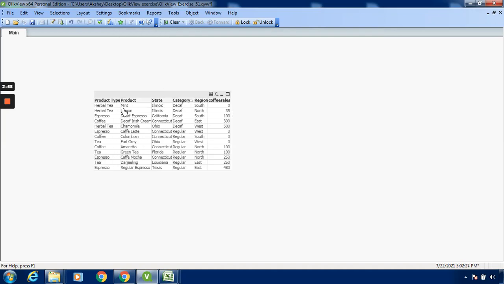So you can see over here that the null fields or null values are being replaced with 0. So I hope you have understood how to replace the null values with 0 in QlikView.